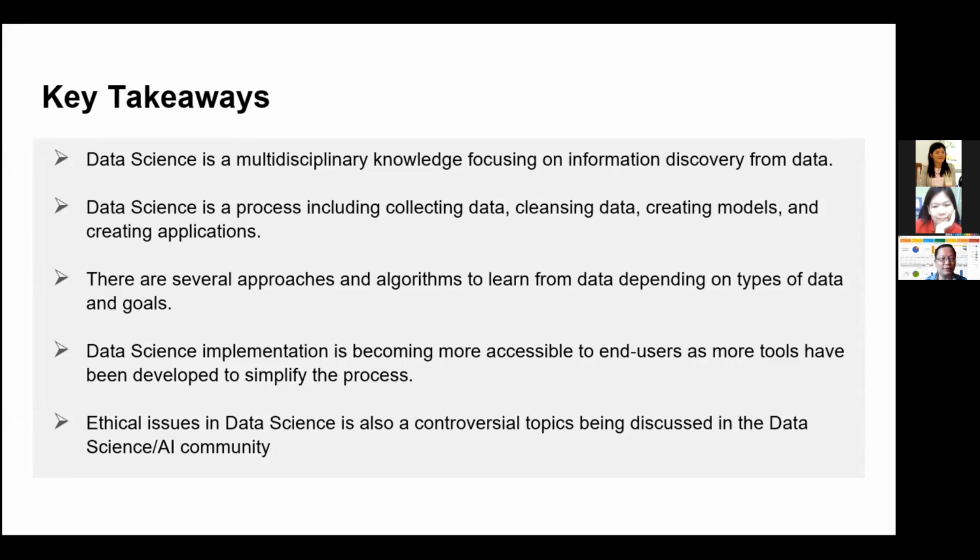It's the end of my presentation, and I want to give you some key takeaways from this talk. Data science is multidisciplinary knowledge that focuses on discovering information or value from data. Data science is a process. It can be viewed as a process, starting from collecting data, cleansing data, creating models, or even creating applications.